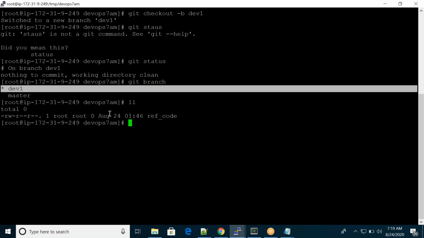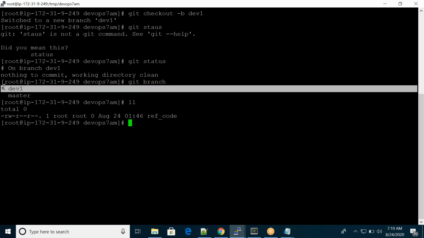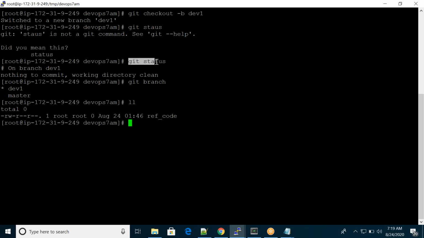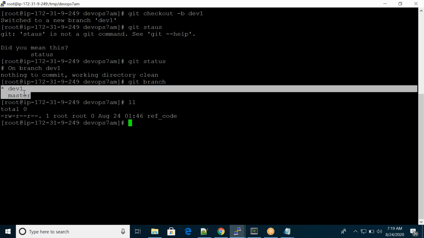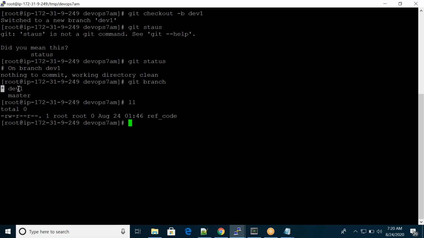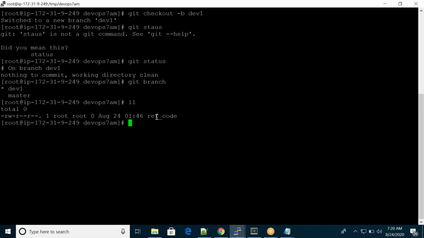If you see here, I have my reference code, where now I am in the dev one branch. You can check with git status. The first line will show where you are. Otherwise, you can use git branch. It will list out all branches, and the star means now we are in the dev1 branch. In the dev1 branch, automatically the data will be copied from the master branch here.